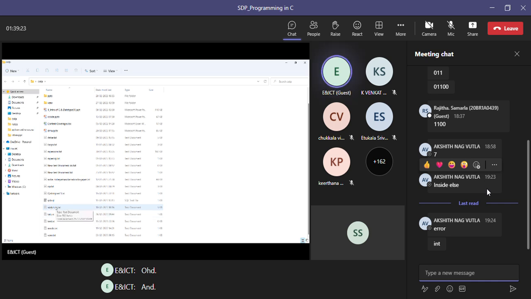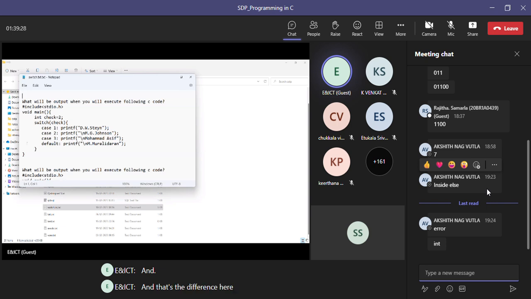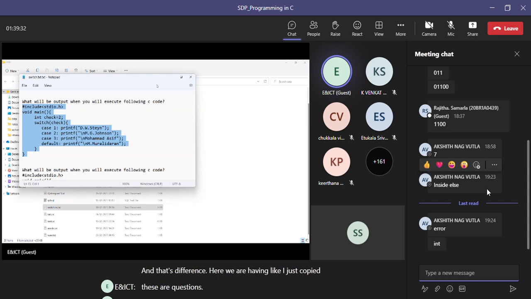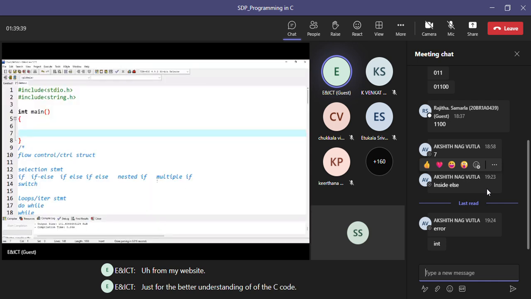So please check it out. I'm having a text sequence here. I just copied these questions from a website just for a better understanding of the C code. Okay, please check it out.